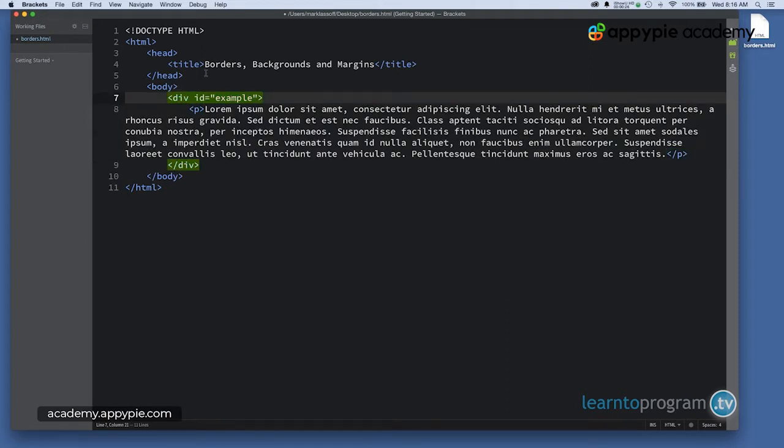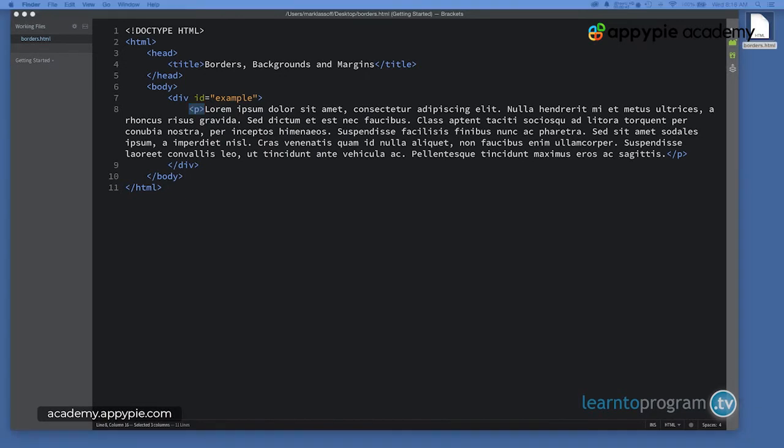So here I've created a web page. I've got a logical division or div that I've ID'd as example. Inside there's one paragraph of text. I just used some lorem ipsum text, or some Latin text, here to fill space. All right, so let's take a look at how this appears naturally in the browser.